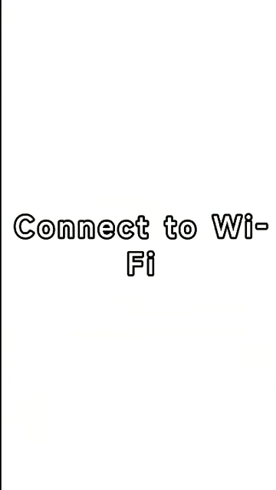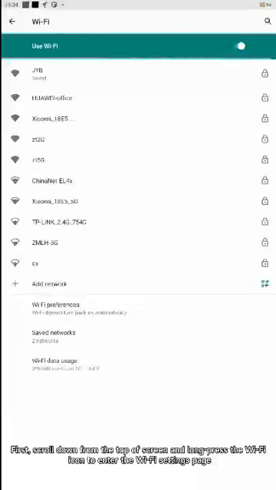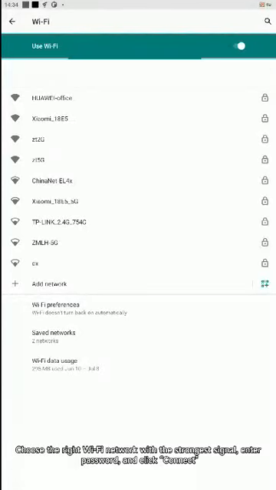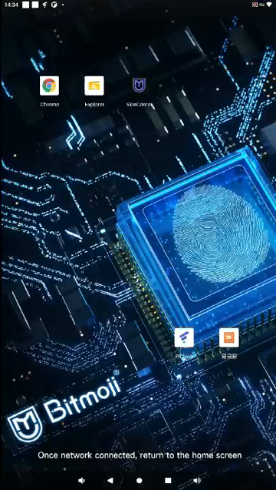Connect to Wi-Fi. First, scroll down from the top of screen and long press the Wi-Fi icon to enter the Wi-Fi settings page. Choose the right Wi-Fi network with the strongest signal. Enter password and click Connect. Activate new device. Once network connected, return to the home screen.